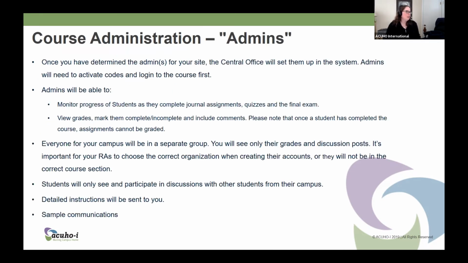So I keep mentioning this term admin, but I didn't really talk a whole lot about what that means. As the first bullet says here, we will set those up in the system for you. Admins can monitor the progress of the students as they're completing journal assignments, quizzes, and the final exam. You'll be able to view their grades. You'll be able to mark them as complete or incomplete.